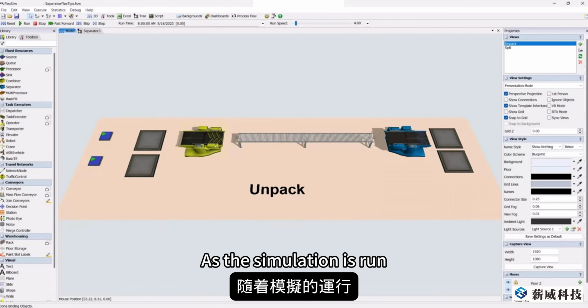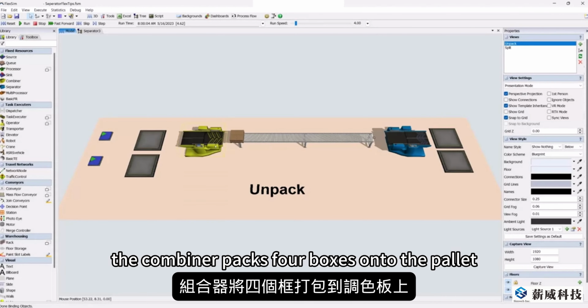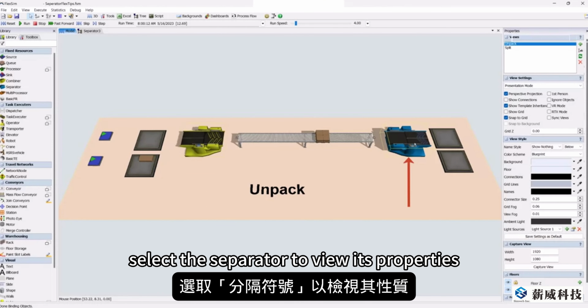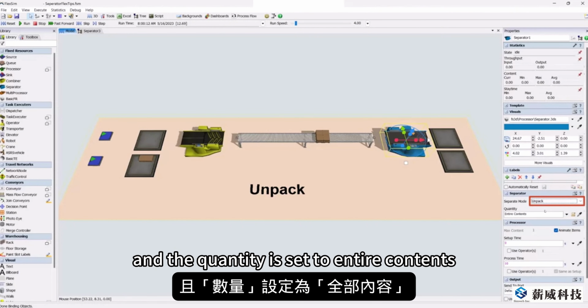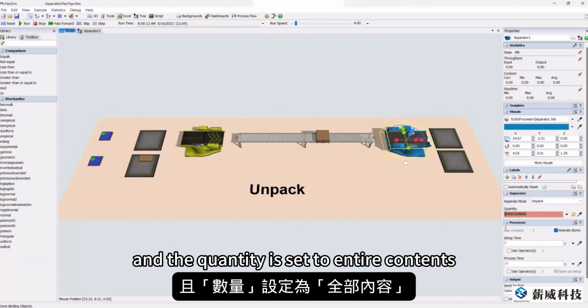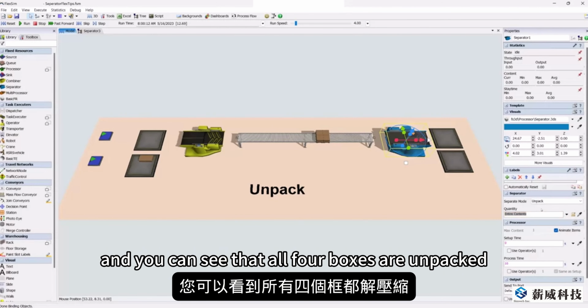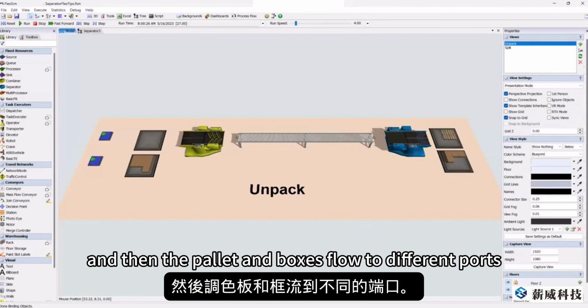As the simulation is run, you can see that the combiner packs 4 boxes onto the pallet. With the simulation stopped, select the separator to view its properties, where the separator mode is set to unpack, and the quantity is set to entire contents. Now, run the simulation, and you can see that all 4 boxes are unpacked from the pallet, and then the pallet and boxes flow to different ports.